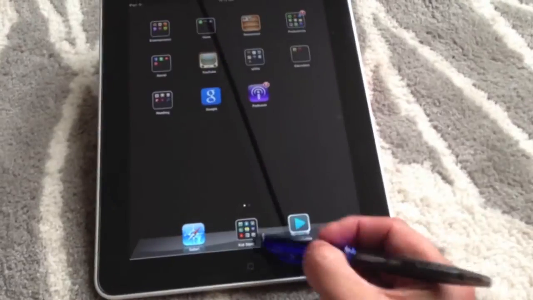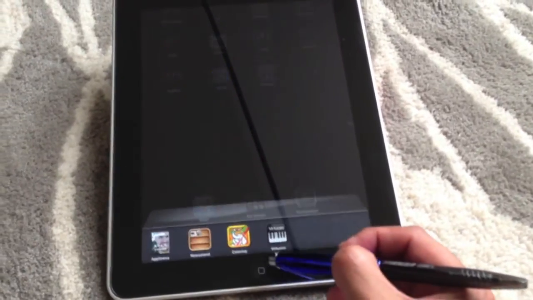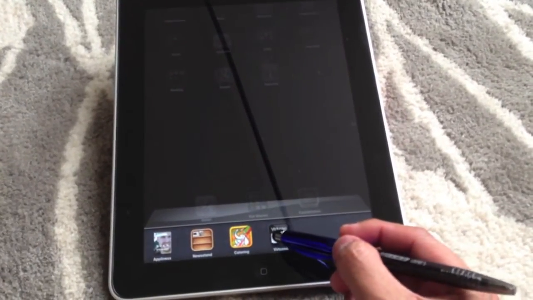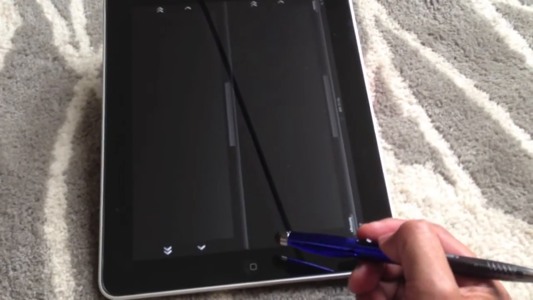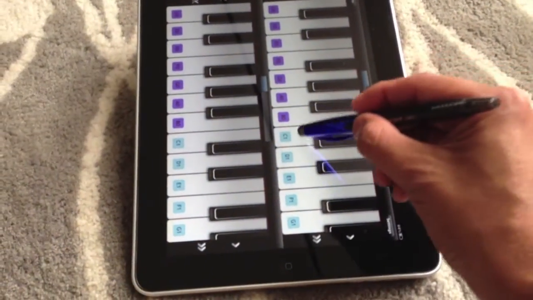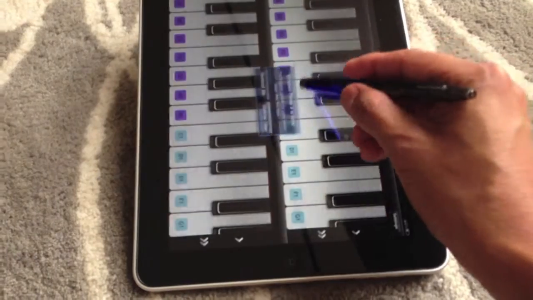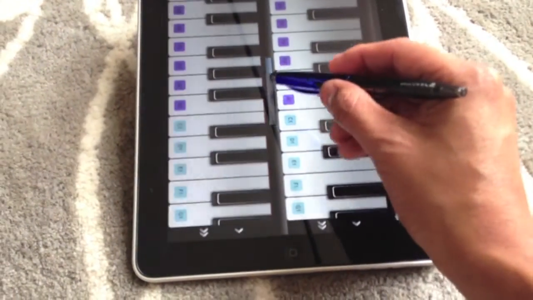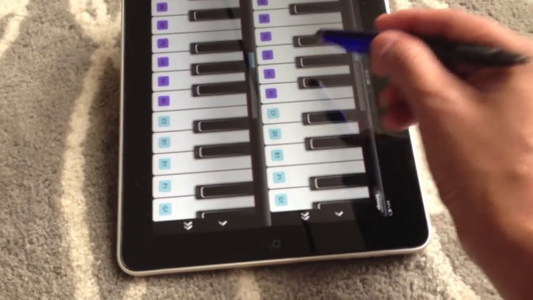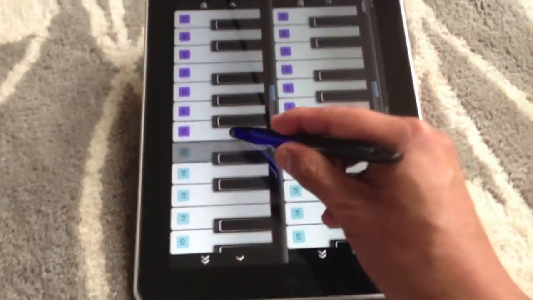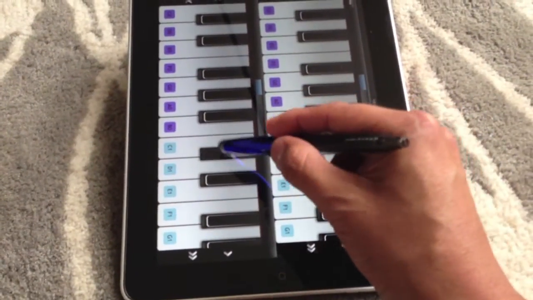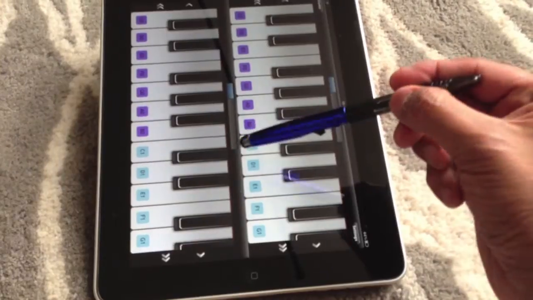As you can see, I was surprised how responsive the stylus is. I've had pretty bad luck with these type of styluses in the past. This thing is ridiculously responsive. So here's a piano application. And although you see all the shadows here, although you don't hear the audio right now, you can see how responsive it truly is, all the keys being pressed exactly.